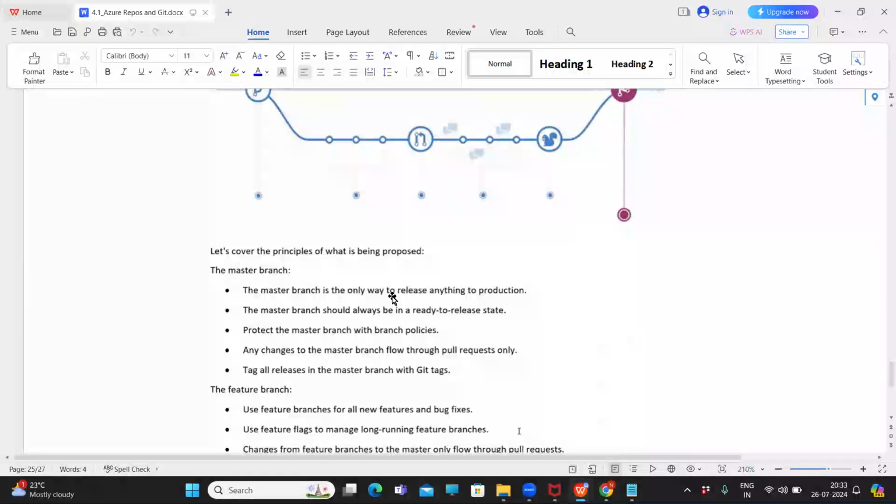The master branch is the only way to release anything to production because it should be clean and neat. Only the tested version should go and sit in the master branch, because any time a customer can come, so your master branch should be dedicated only to the production instances. The master branch should always be in a ready-to-release state, right? And protect the master branch with branch policies, which is very, very important, because only DevOps or senior people should have access to the master branch. We should not even allow the development team to do something. So the branch policies play a major role.